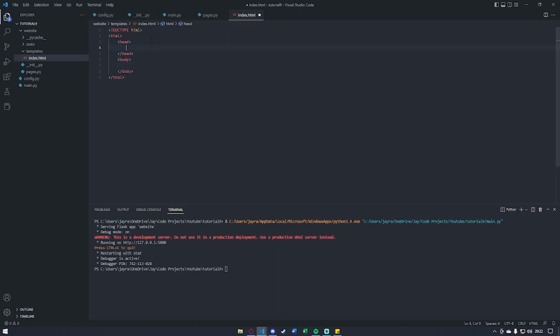Inside the head here, I'm just going to do something simple. I'm just going to do the title. And the title of the tab here, I'm just going to call it Paper Trading Interface. That might be too big for the tab, but whatever. And same thing here, I'm just going to put an h1 header tag and say Paper Trading Interface. Perfect.